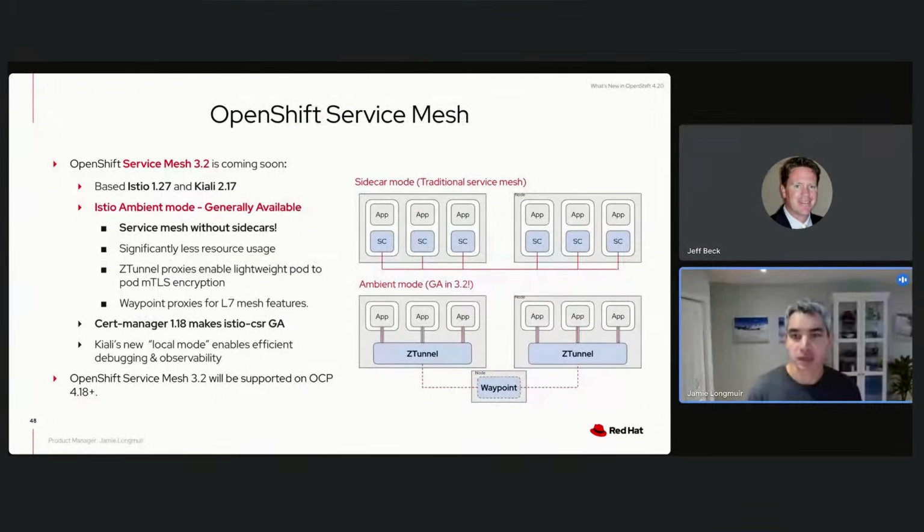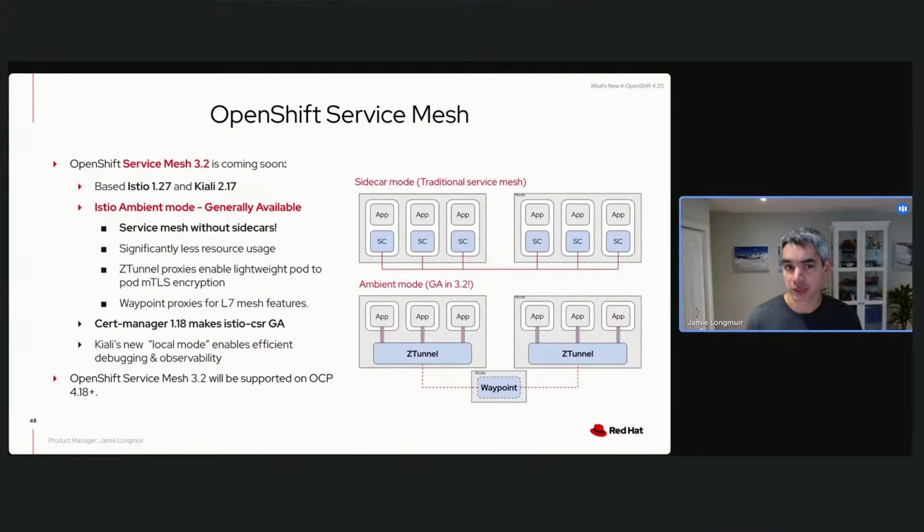Thanks. I'll start by talking about Service Mesh. We're about to release OpenShift Service Mesh 3.2, which brings a game-changing new feature to GA that will significantly reduce the resource costs of Service Mesh. That feature is Service Mesh without sidecars with Istio's ambient mode.